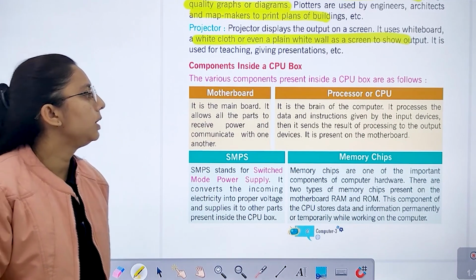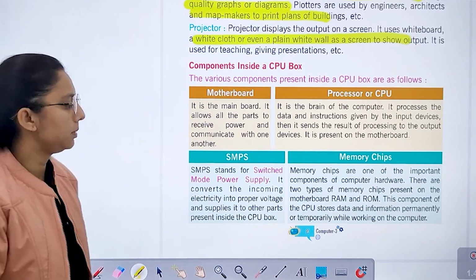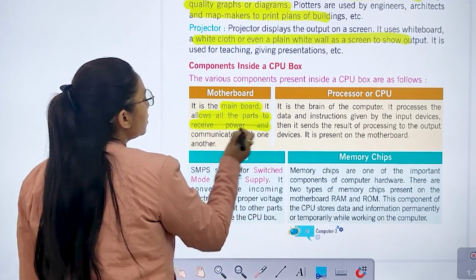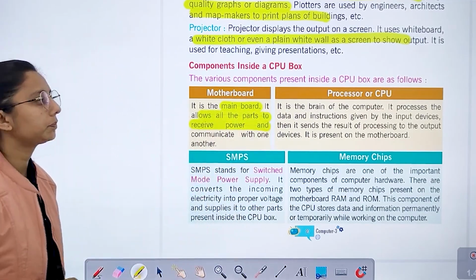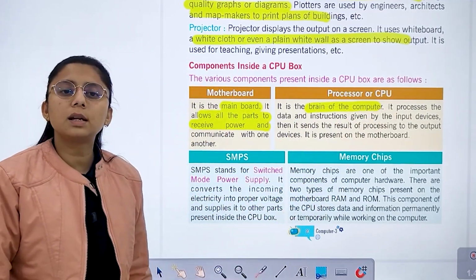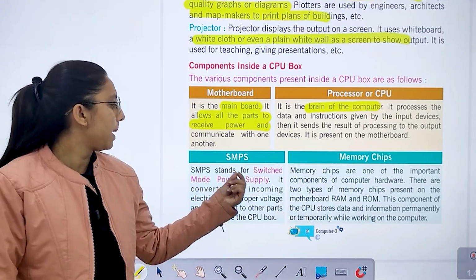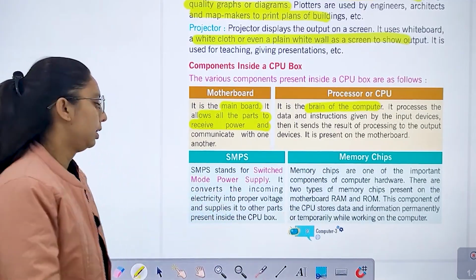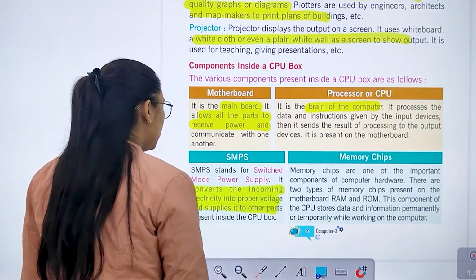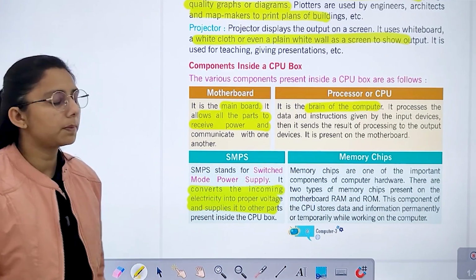Next is components. We have motherboard and processor or CPU. So what is a motherboard? The main board that allows parts to receive power and communicate. Then we have CPU, the brain of the computer, which processes data and instructions. Next is SMPS, switched mode power supply. What does it do? It converts incoming electricity into proper voltage and supplies it to other parts.